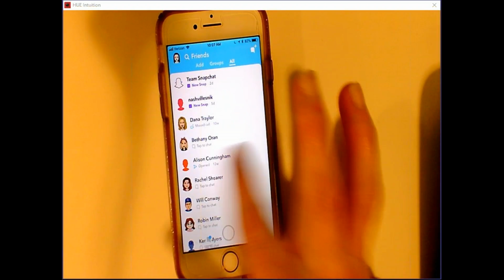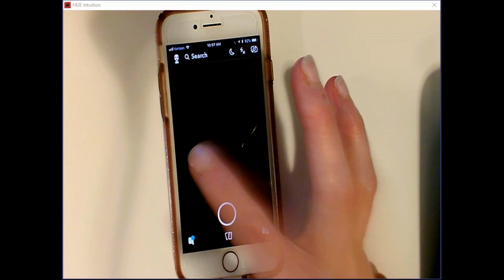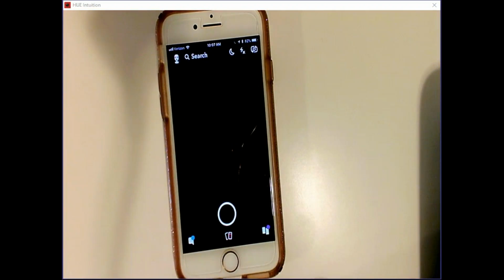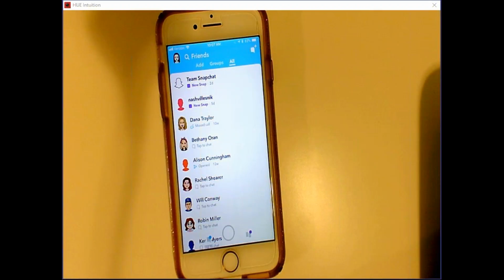So getting out of that, we're going to swipe from right to left. And so we can click on that button to get back there, or we can swipe from left to right.